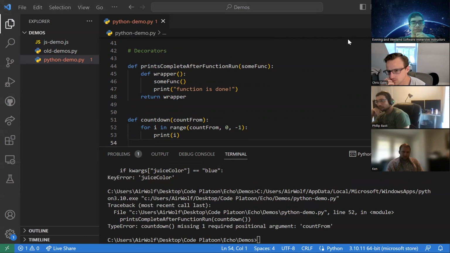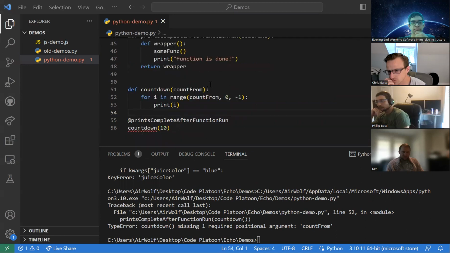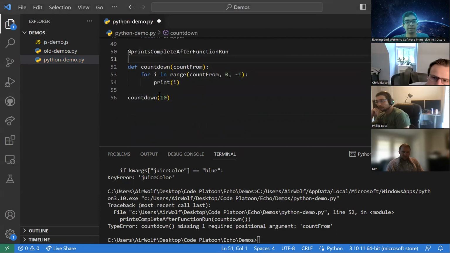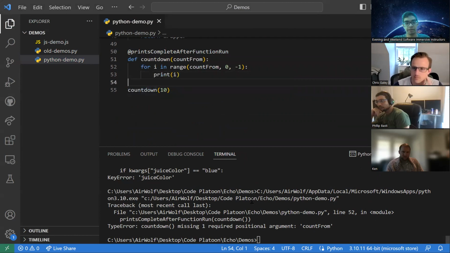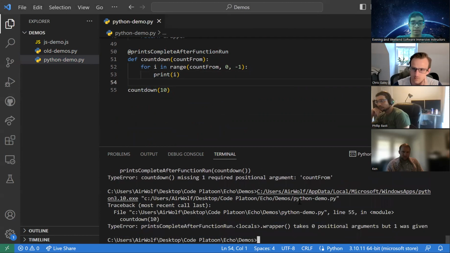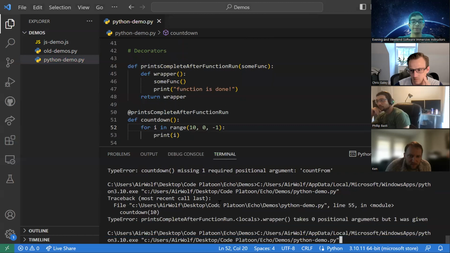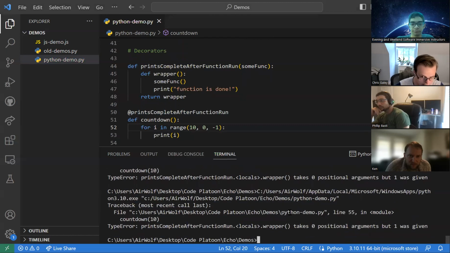Let me just make sure I haven't mixed up my formatting here. Oh, here's why. There we go. That needs to go there. Perfect. And if we run this now, all right. What is this error saying? Print complete after function run, locals wrap. Okay. Here, we'll just say that this starts at 10 to avoid that error happening. We'll talk about how to put in arguments to this after. So why is it still saying that?